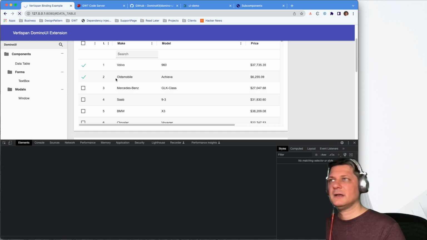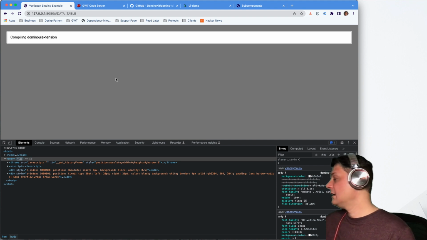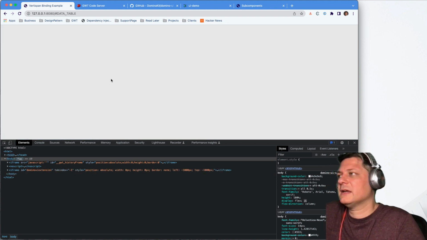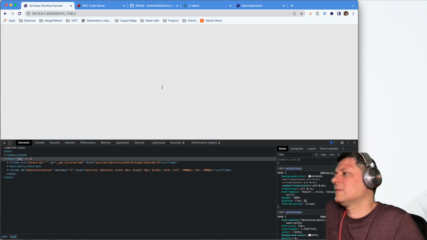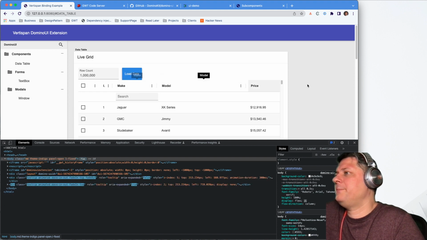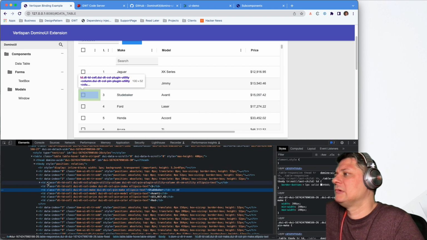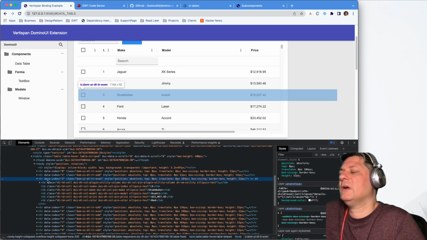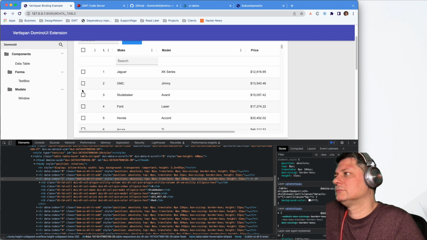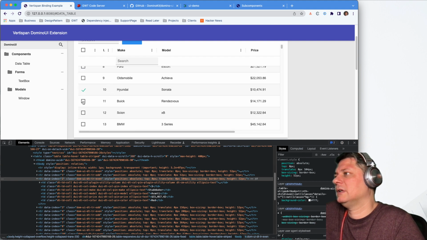I'm gonna see if constraining it, I think it does something weird with the selection. Let's just constrain it. So now it's constrained to 52. Nice.